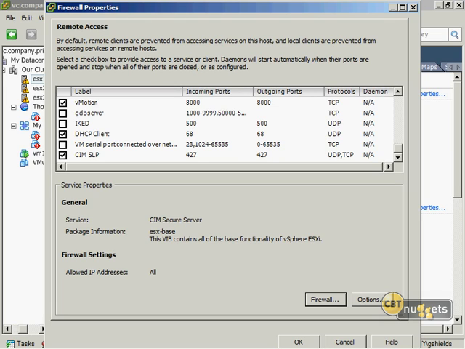Now, you might be asking yourself, all right, well, why would I need to go to the command line to edit customized incoming and outgoing ports for an ESXi host?